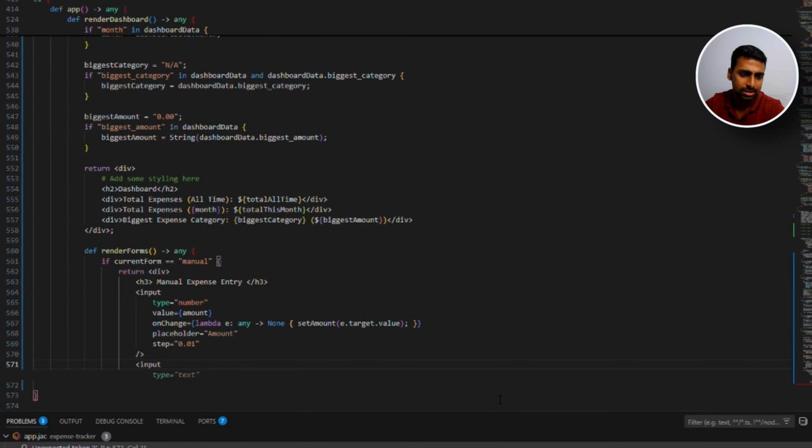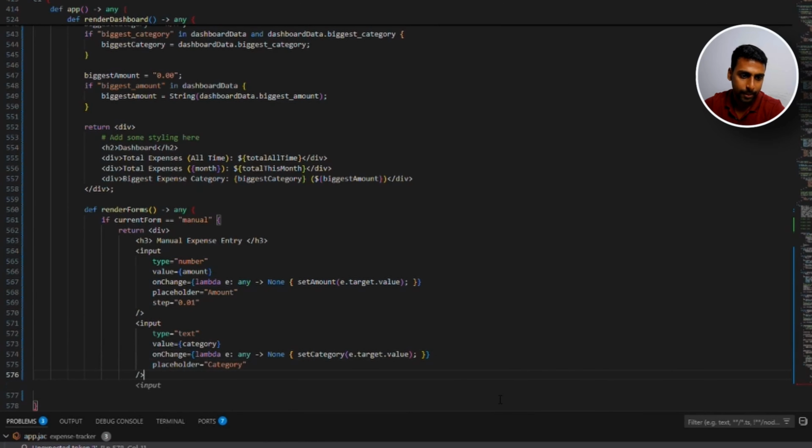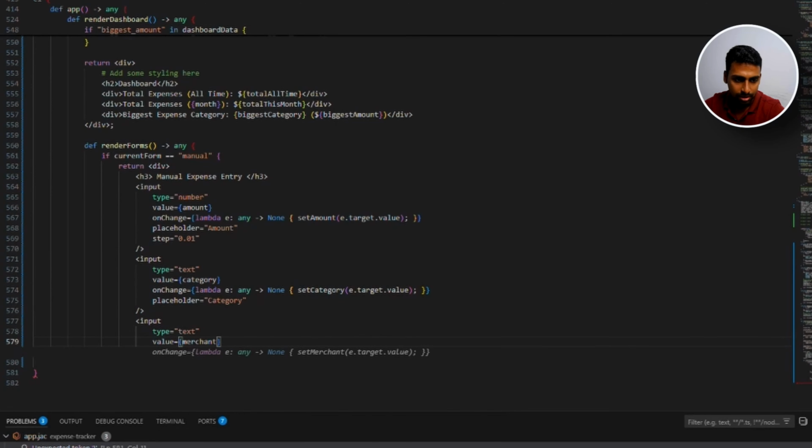Okay, let's go with the category then. Let's enter the category first and set category. Yep, placeholder category. Okay, merchant. Also, we can track. Yeah. Okay, it's kind of auto-completing for us. I don't really have to do any code.